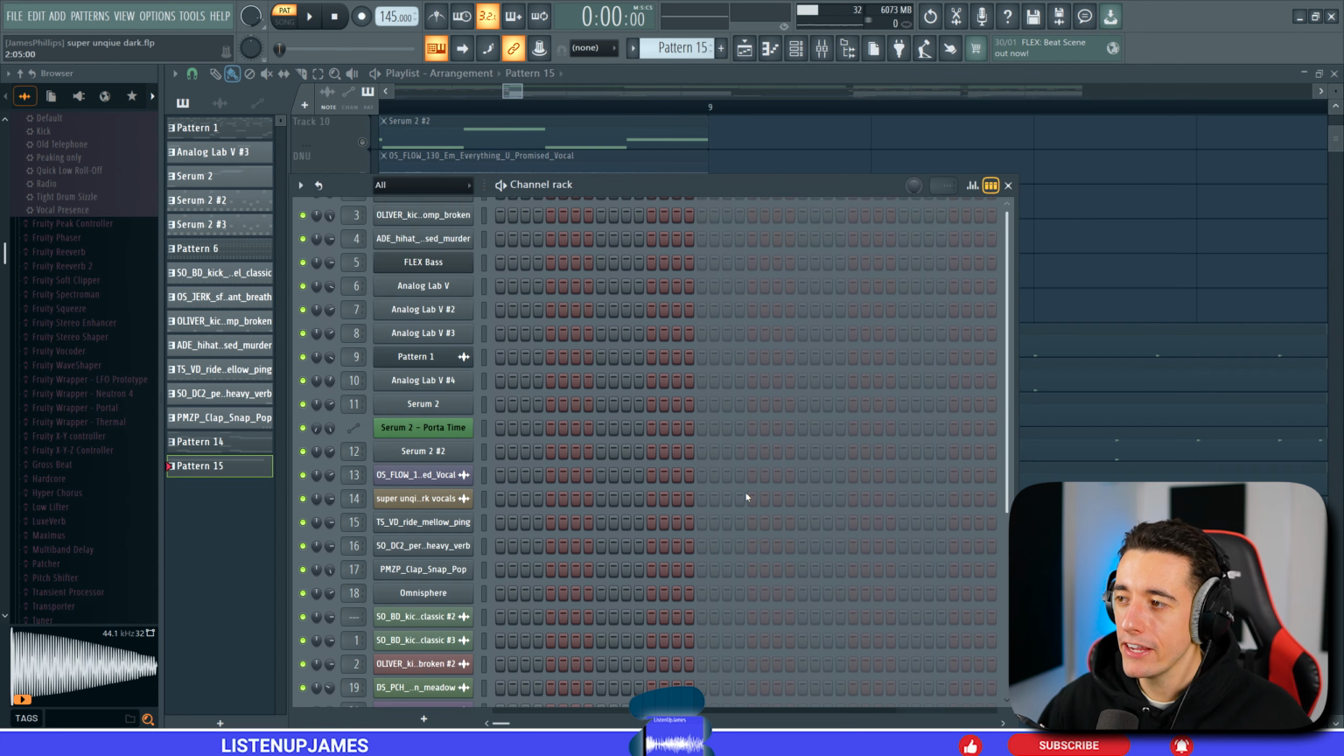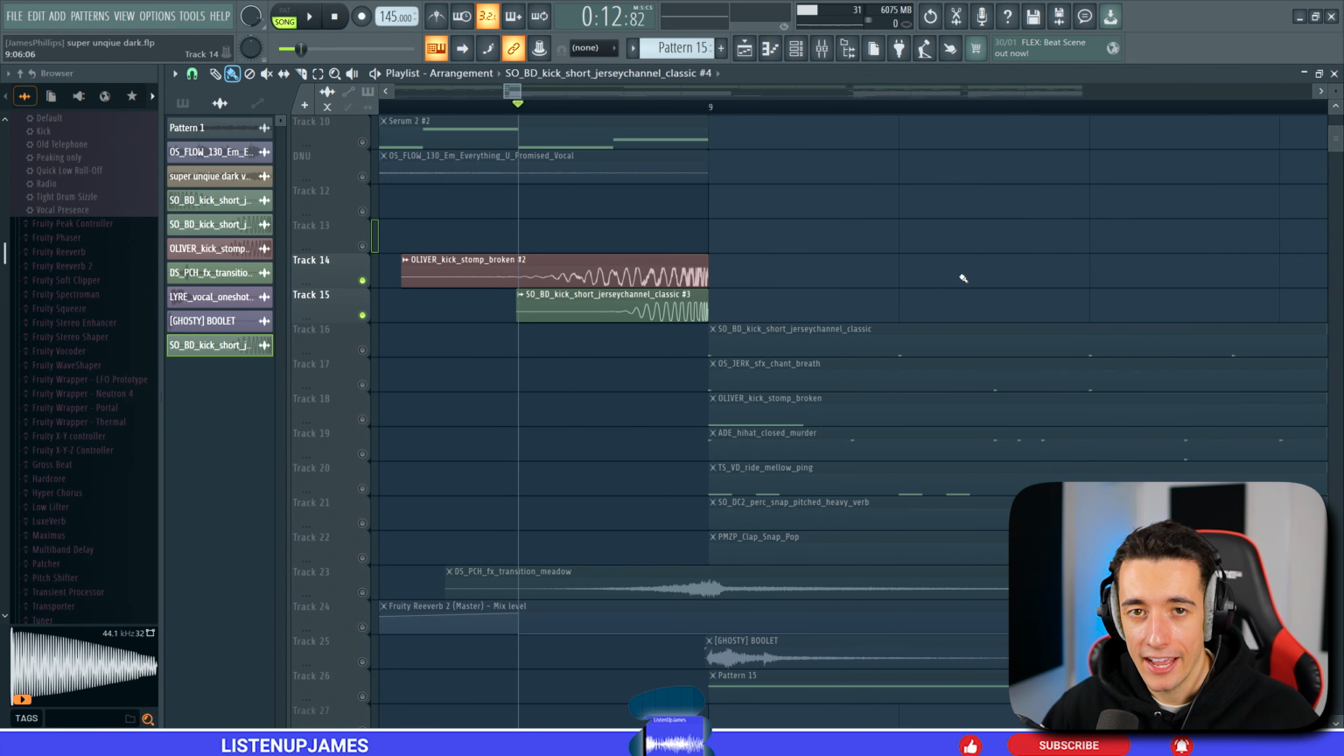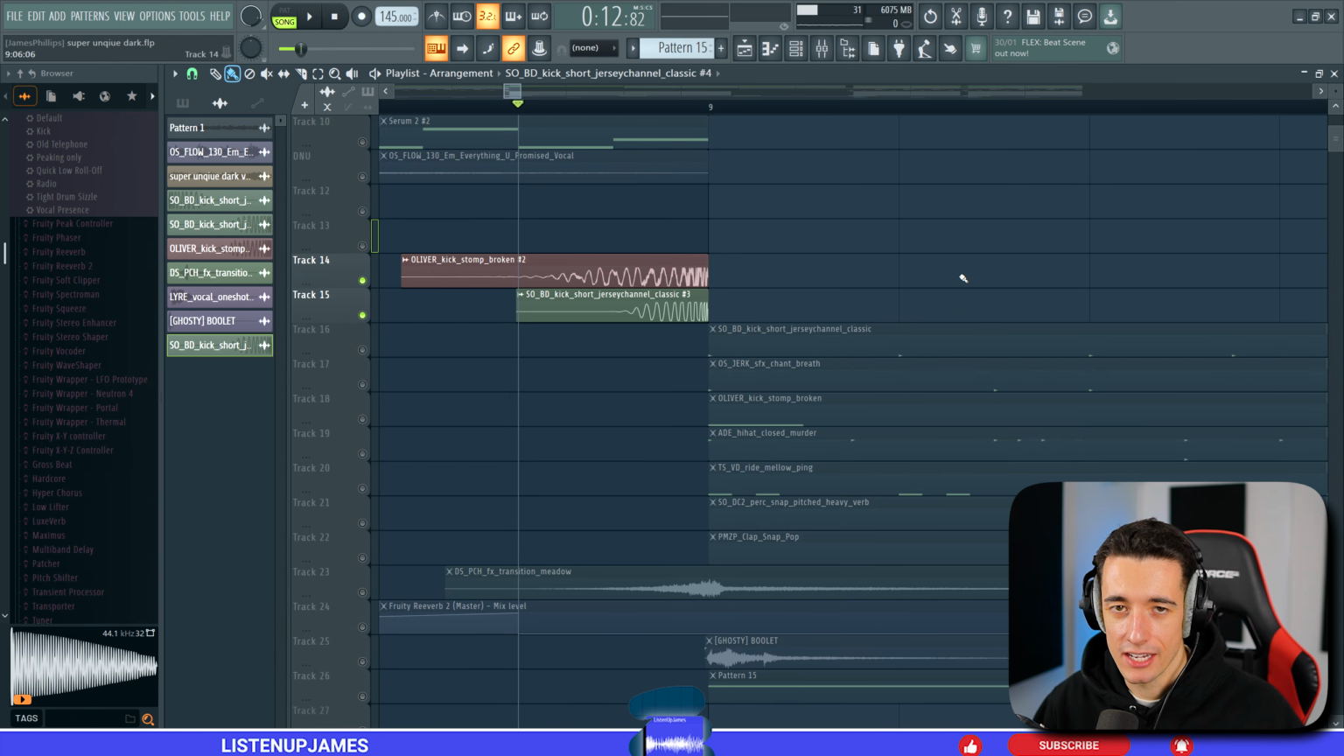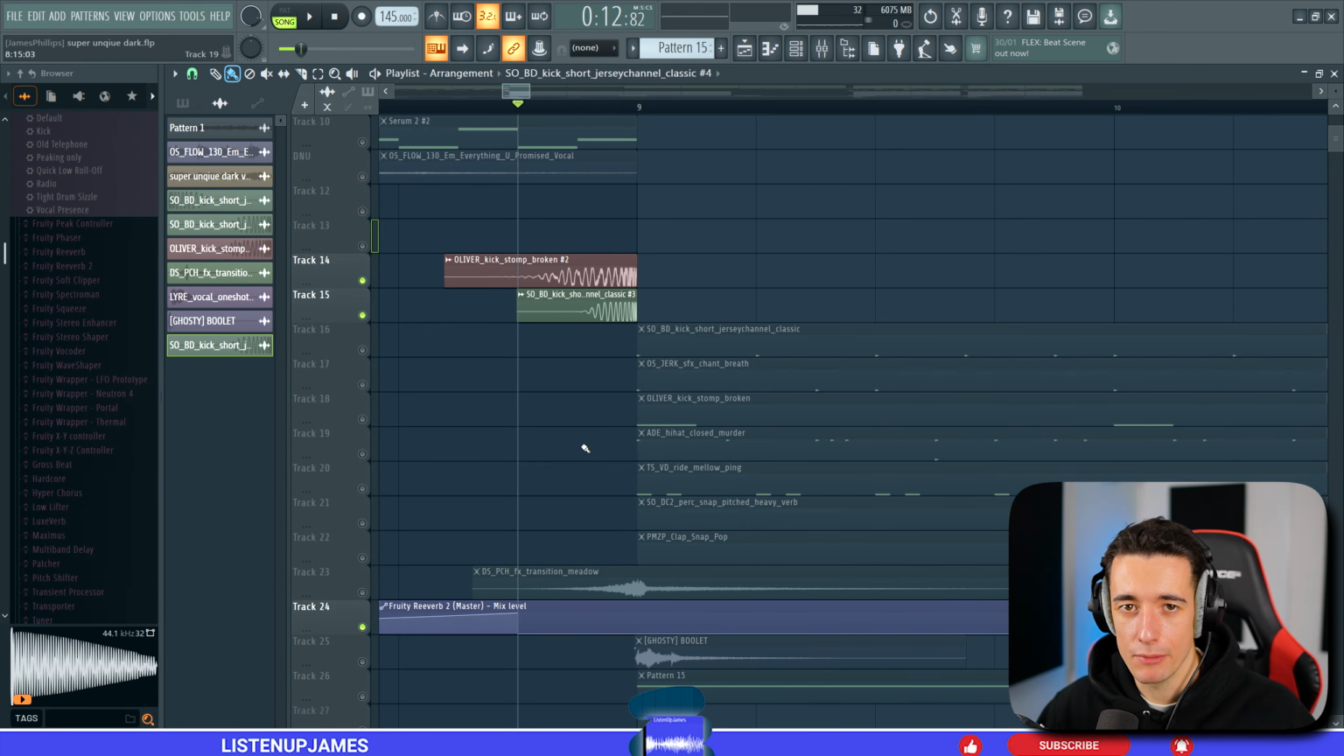Another interesting effect I've used is taking the kick drum and dragging it into the playlist, then double clicking on this and clicking reverse. I've used the stomp and the kick and reversed them to give this sound. Isn't something that's used in Jersey Club necessarily, and it's something that's used all the time in Brazilian funk, but I liked how it sounded, so again I threw it into the track.